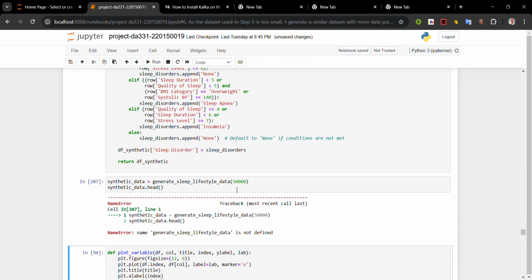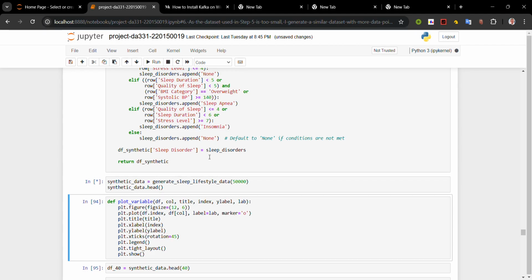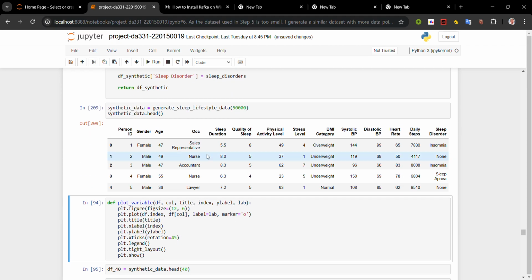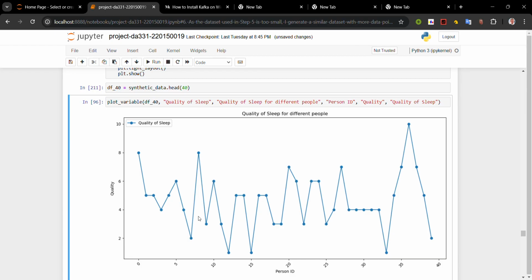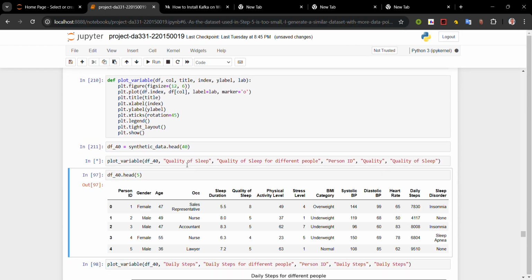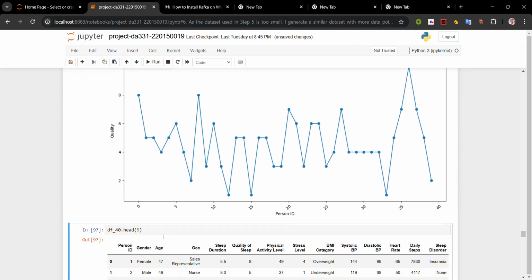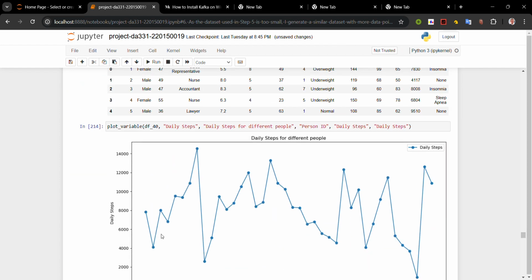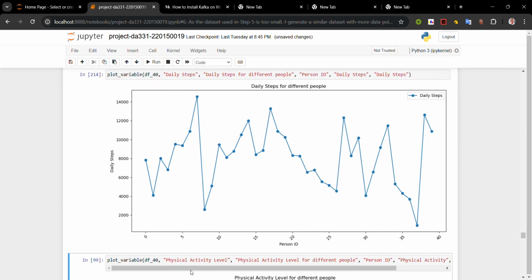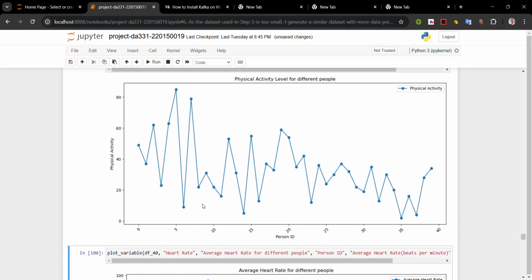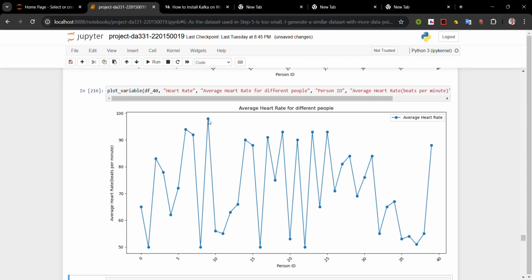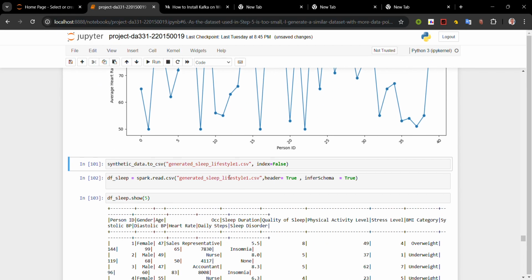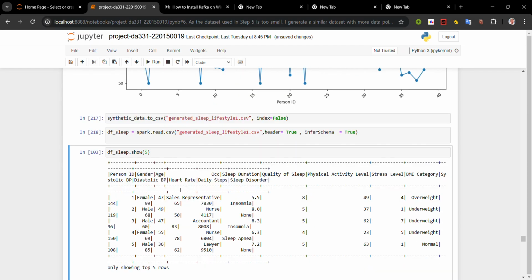Now I'll be generating a dataset with 50,000 rows. So this is the dataset. Now I'll be plotting some variables for the first 40 rows. So this is the quality of sleep. We see that it is quite random. Now the daily steps is also random, and the physical activity level is also very random. Heart rate also varies from 50 to about 100, which is a normal range. So now I'll be saving this as a CSV and then rereading it in using Spark.